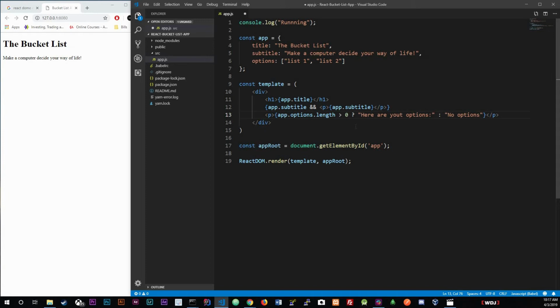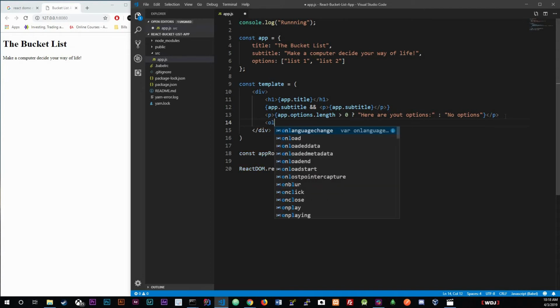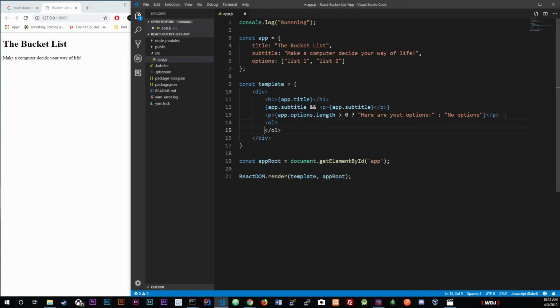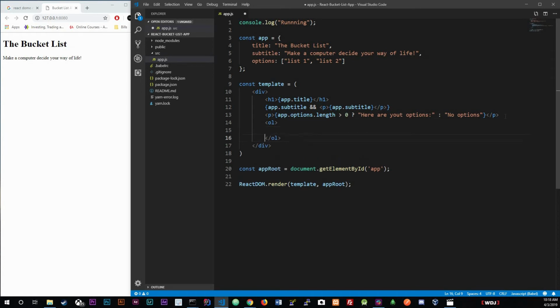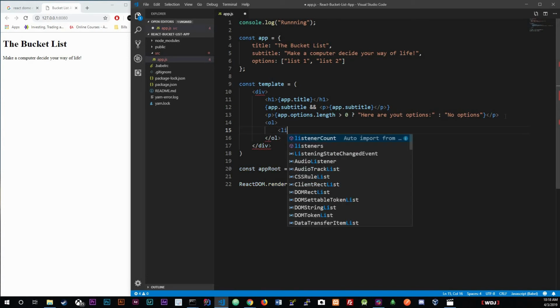And you're going to see this format a ton with React apps. You're hardly going to see if-else statements. You're going to see this a lot. So get used to it. Okay, that's one thing I do gotta say. Get used to it. And then obviously we're going to create our OL with our LIs.